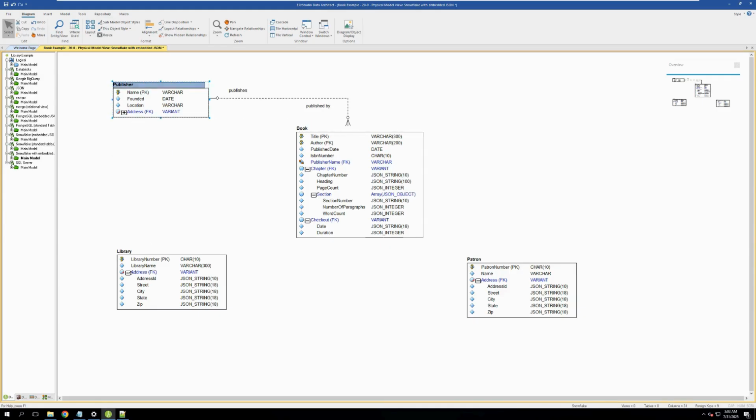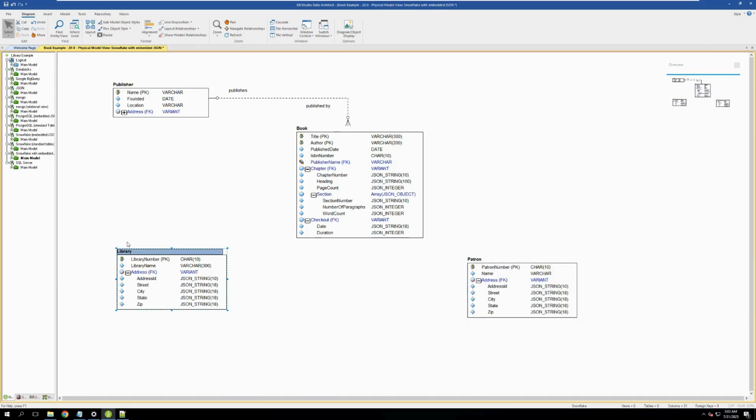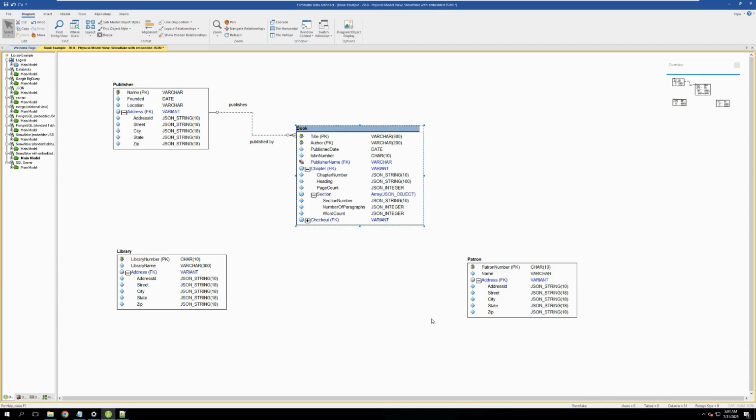And we can now see for those contained entities, address, it's created a simple column for each using the variant data type. And in there is a JSON structure with that address structure. And we're using the same objects for each of these columns. So we've created a standardized complex type effectively and then reuse that across these tables. Within our book structure here, we can see that chapter and checkout, again, created as simple variant columns. And then within them, here's the structure of the JSON that's going to populate it.